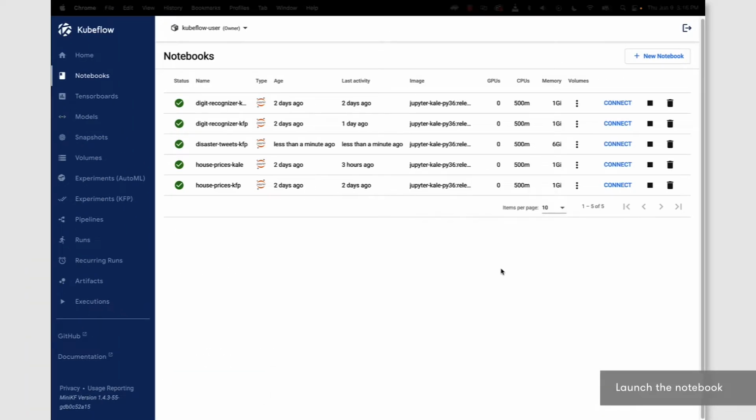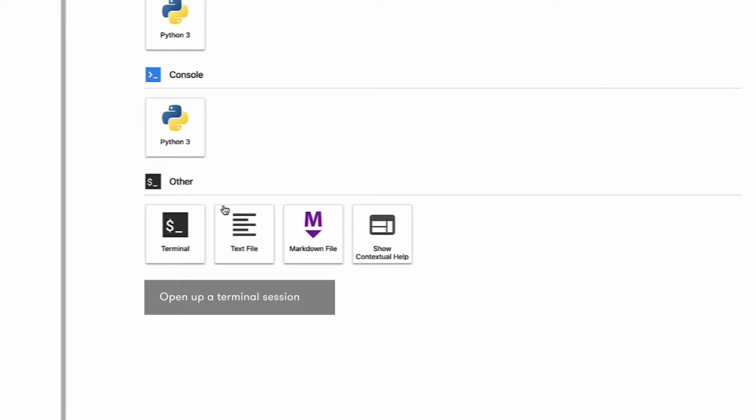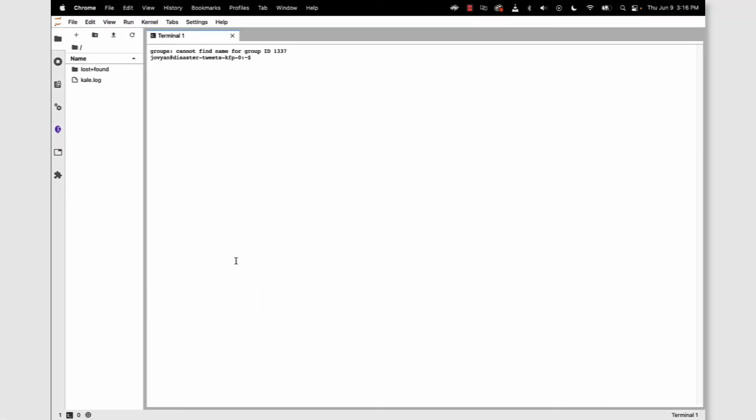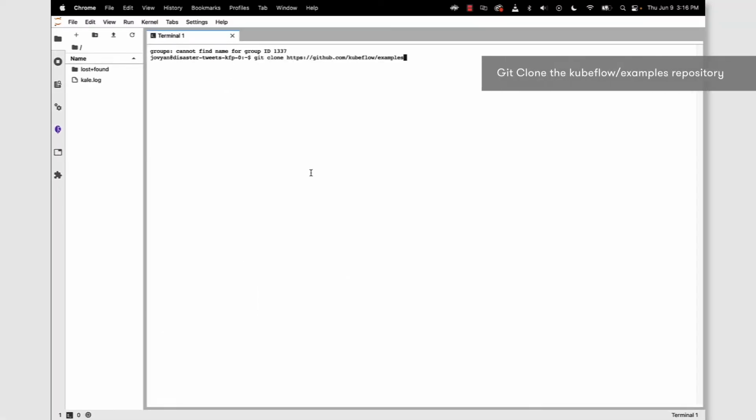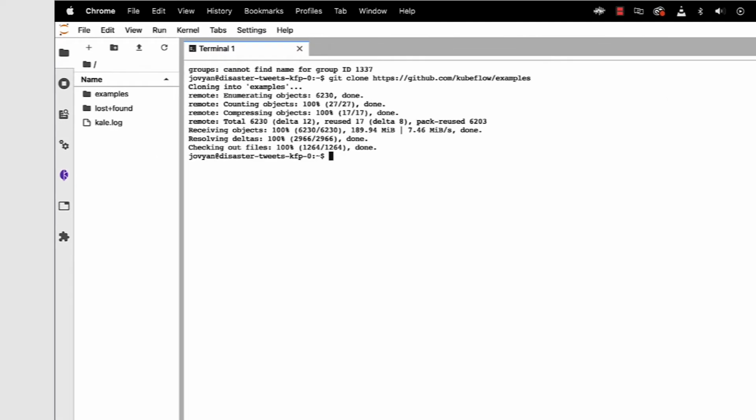This is going to bring up our notebook server, and once it's ready, we can go ahead and connect to it. This will take us to the Jupyter Lab interface, and once we're here in the launcher, we want to click on the Terminal button to bring up a terminal session. Then from here, we're going to want to git clone the Kubeflow examples directory. And once that's all pulled down, you can see our Explorer tree now has the examples directory.